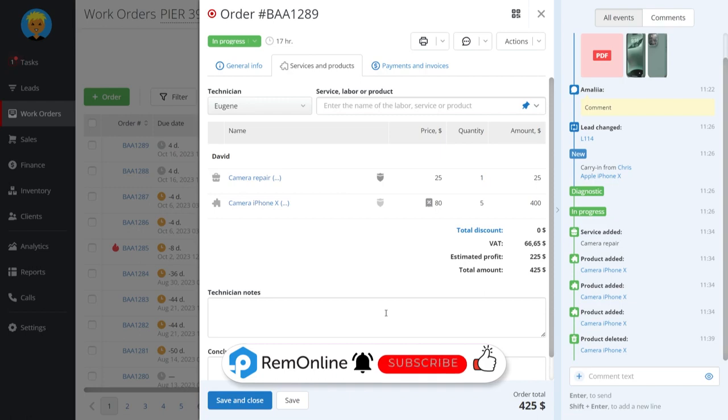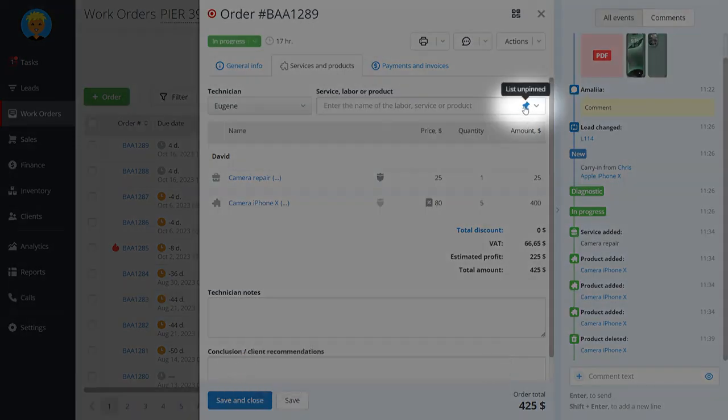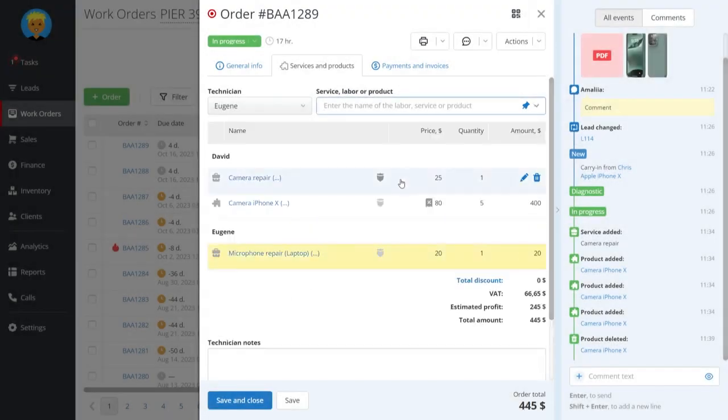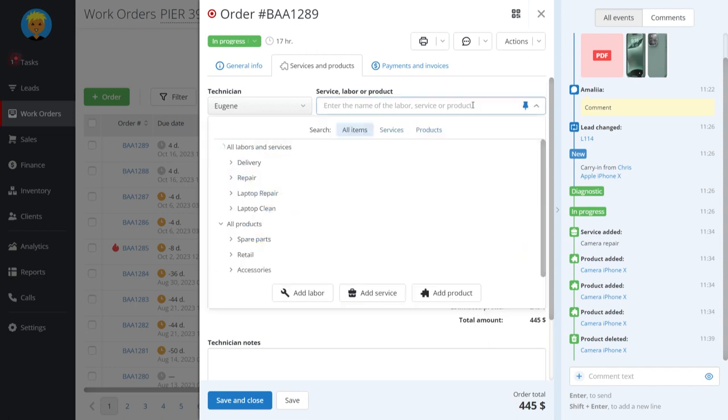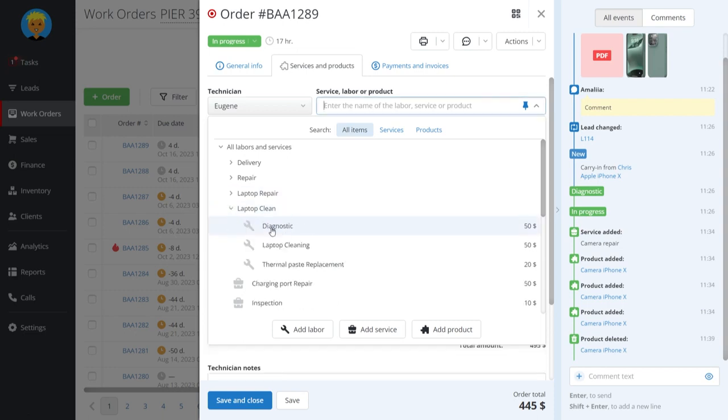I also want your attention to the button in the field for products and services search. This is the button for pinning a list. For instance, if the list is not pinned, it will automatically close when you find the needed product. If the list is pinned, it will remain open after you add a service or product. This is helpful if you want to add several services or products from the same category.